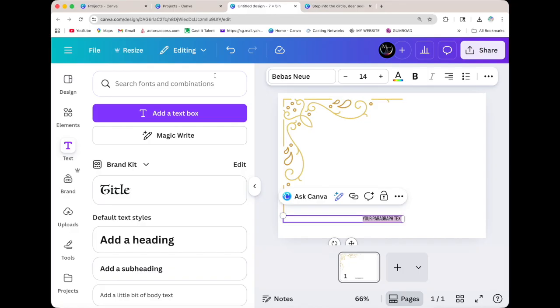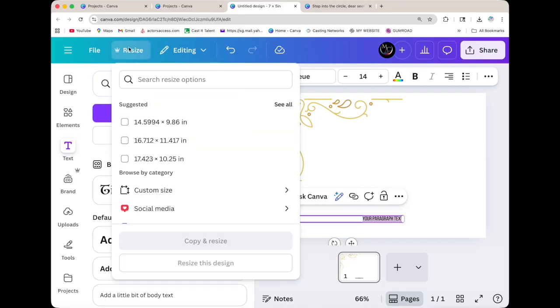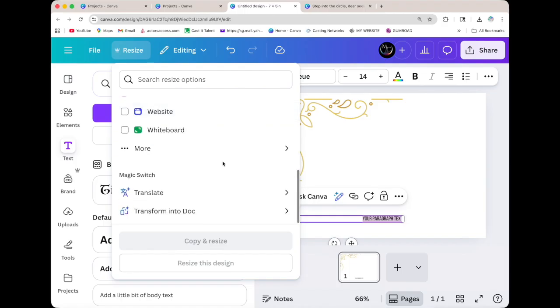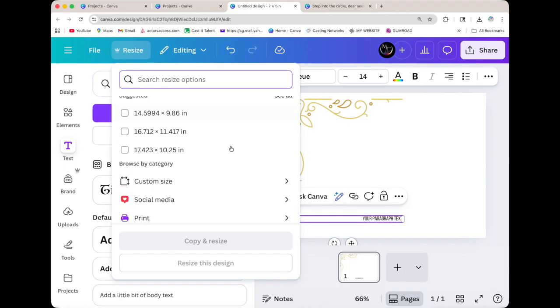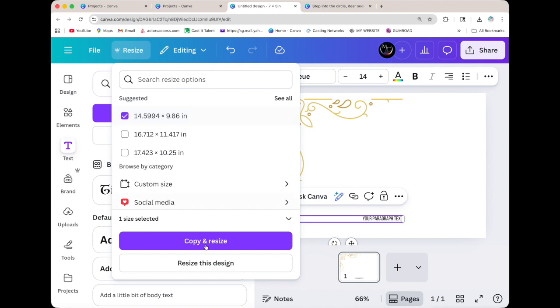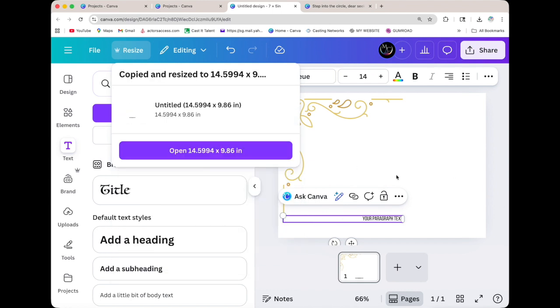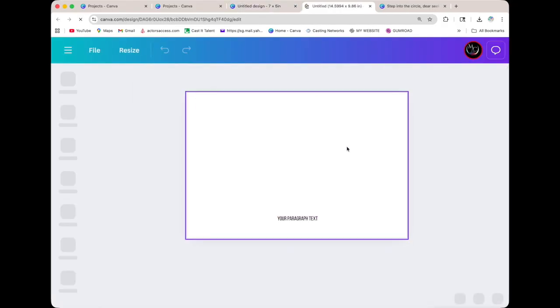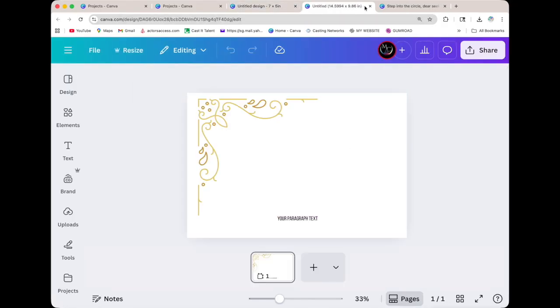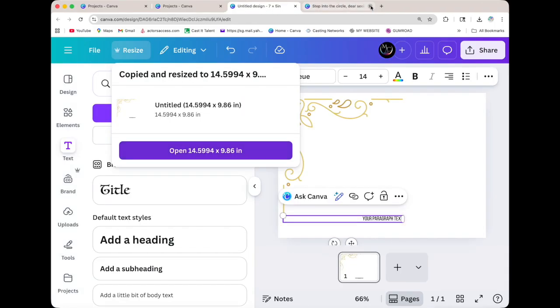And one final thing before I forget, you can also resize things. So as we saw here, this was, I believe, 5x7. You also have the option to resize. So you can change that. Search size option. So let's just say I want to do 14. Copy and resize. So it will create this in a different size. So open, and then the product has been resized. So again, everything that you need, you will find on Canva.